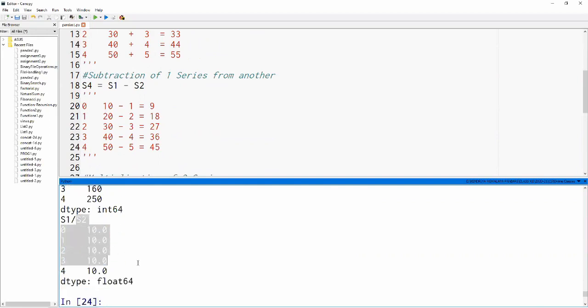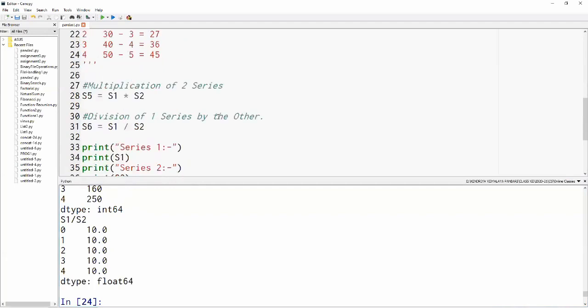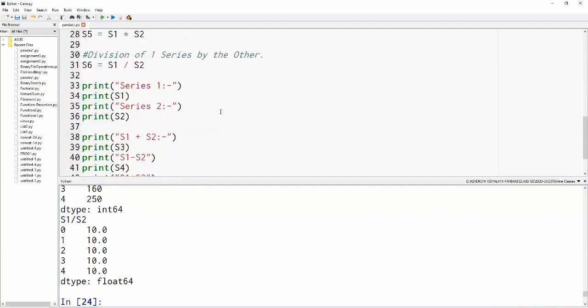So you see, while doing division, we are doing single division, so it is float division, and that is why the data type is float. Okay, so I hope this is very, very clear, right?